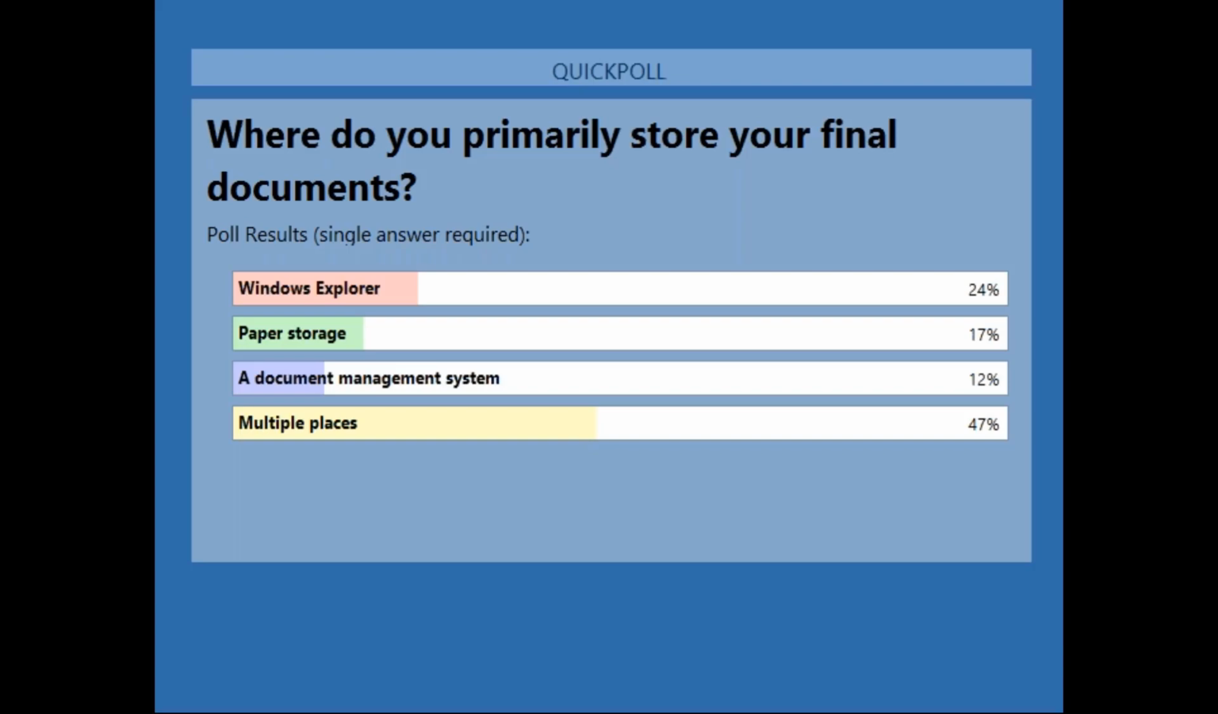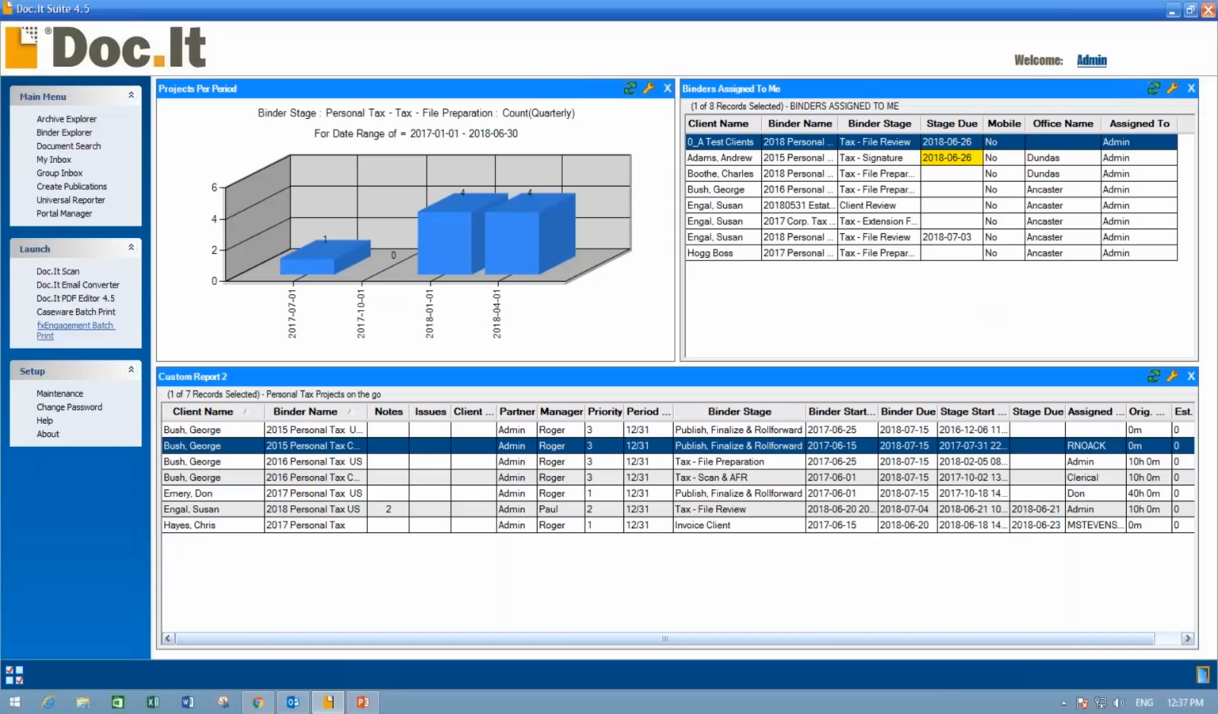So let's get rid of the time we waste, but also let's be able to give our clients fantastic customer service by giving them access to information. So thank you, Casey. You can shut that down, please. And we will get ourselves then into actually talking about the Doc.It software.